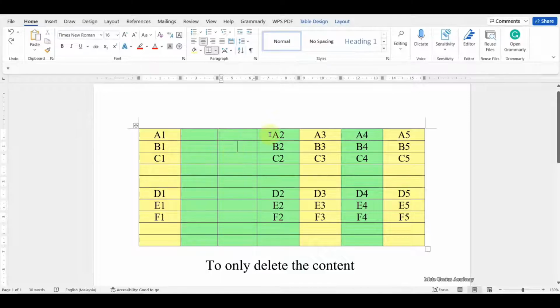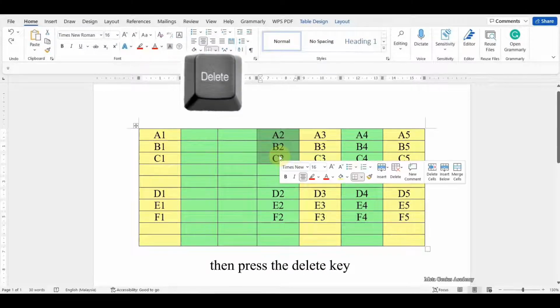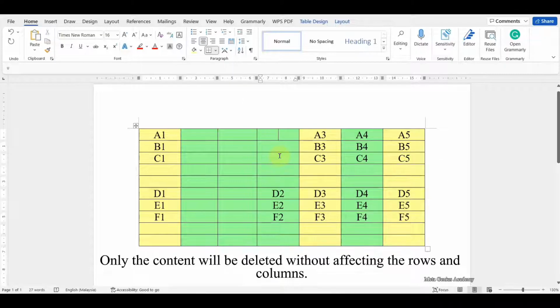To only delete the content, select the content, then press the Delete key. Only the content will be deleted without affecting the rows and columns.